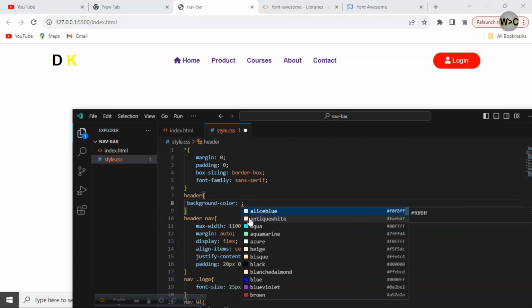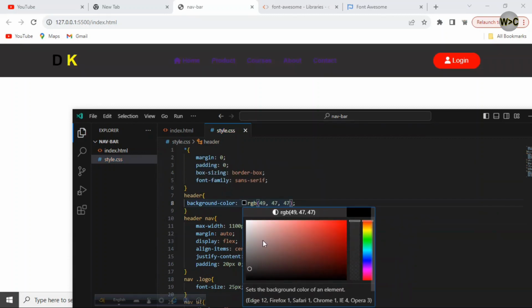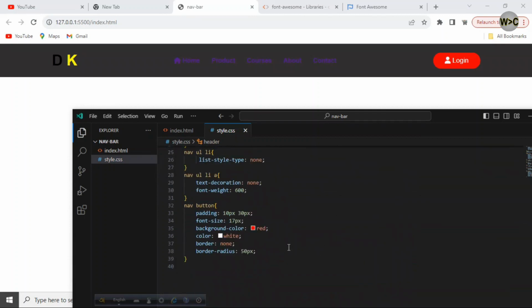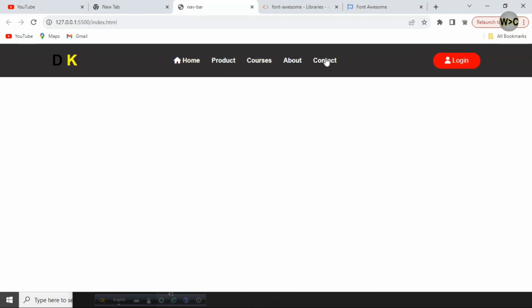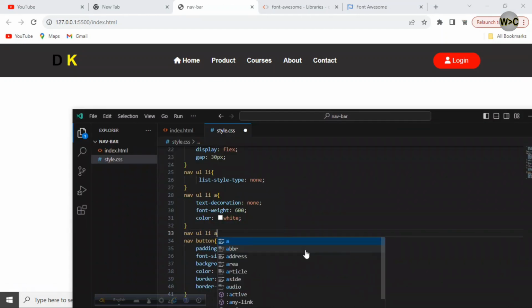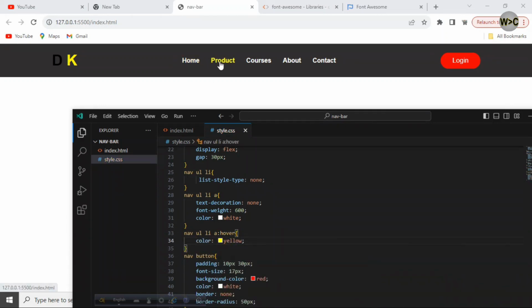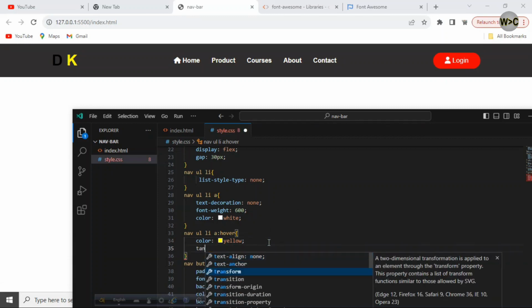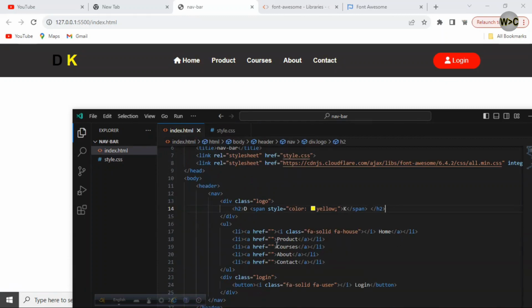Now we add a header background color. Background color is black, with some RGB color. Nice. Anchor color, nav link color will be white. Nav ul li a hover: I want the color to change when the user hovers. I add some transition, so the color changes smoothly.